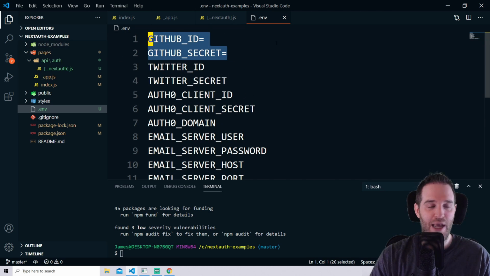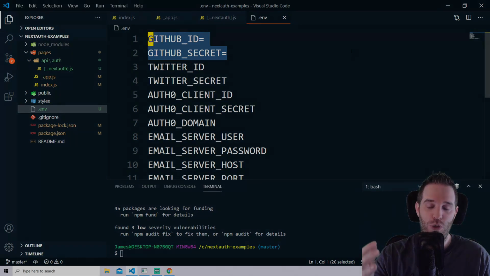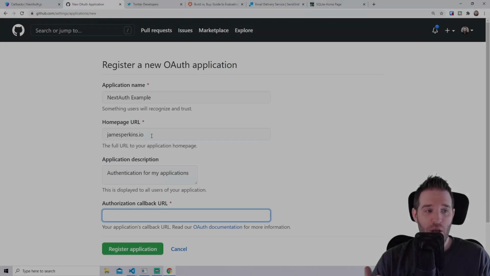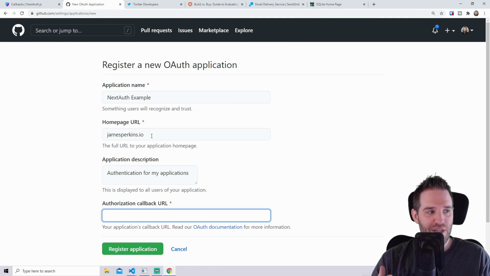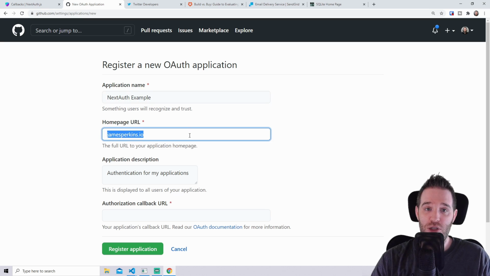So let's flip to the GitHub page, and I'll show you how to create an OAuth app so that you can test this out. So here we are on the GitHub page. You can do this at github.com/settings/applications/new. And it prompts you to fill in all this information. So I just gave the application a name of NextAuth example. I gave it jamesperkins.io as the homepage URL and a quick description for myself.